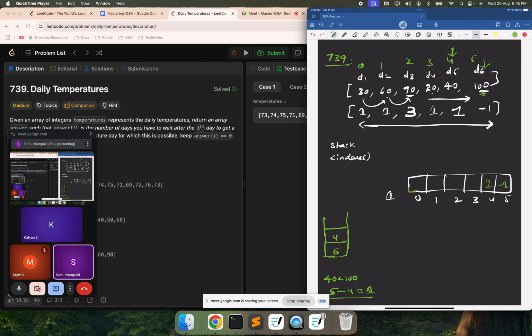Now you have 20. Now top is pointing to index 4, which has value 40, and the current index is 3, which has value 20. So 20 is less than 40, so definitely I can take this index minus the current index, which is 4 minus 3, which is 1, and that will be stored at index 3. Then again you keep 3 here.